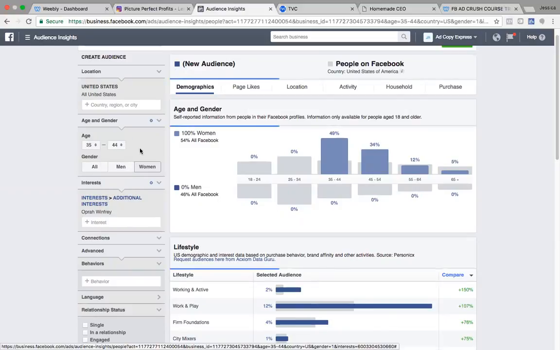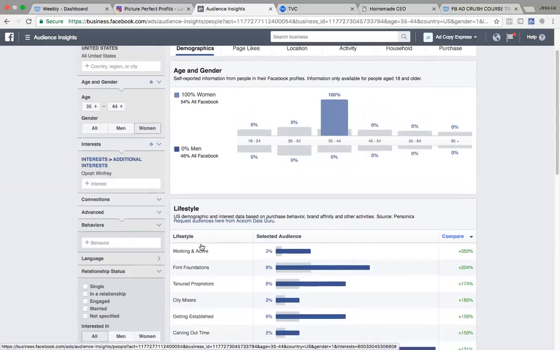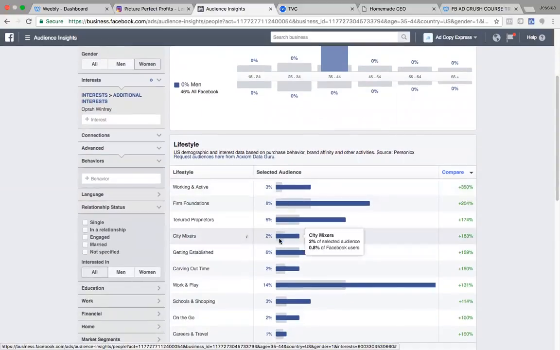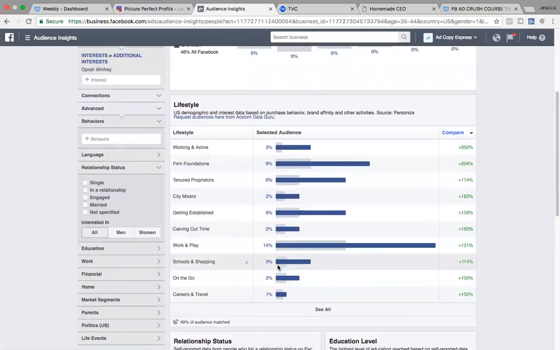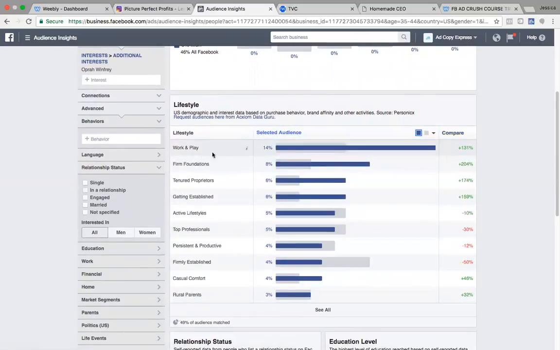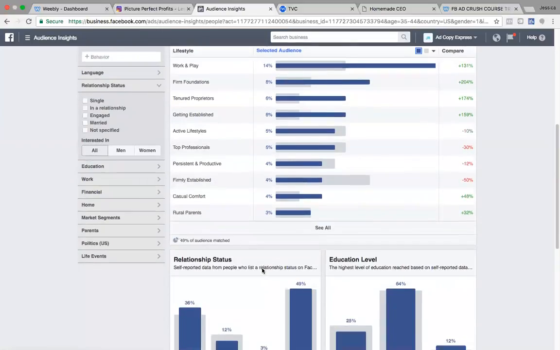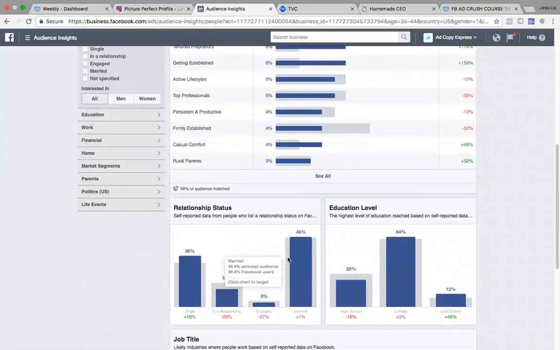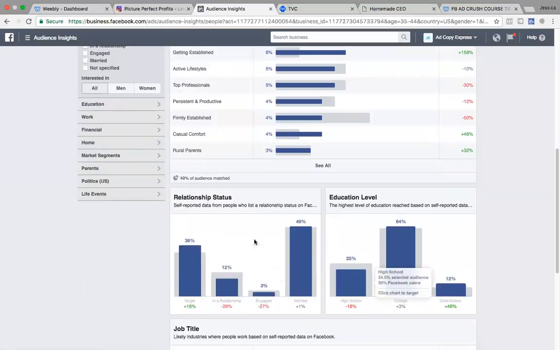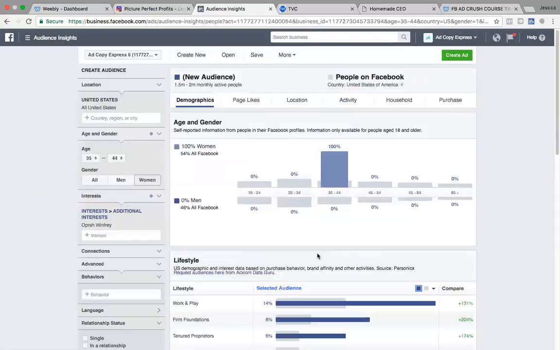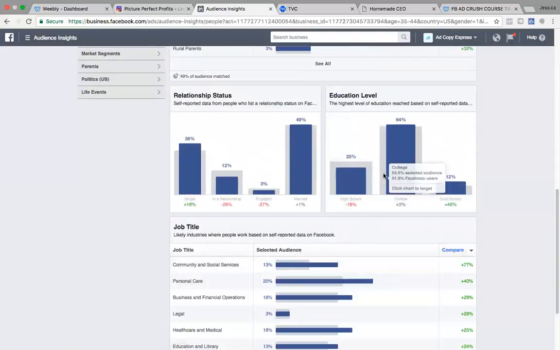to 44. Okay? Now, if you scroll down, you can target people based on lifestyles. So this will show you work and play is a lifestyle that people that engage with Oprah really do like. Sorry if you hear my son's nursery rhymes in the background. Also, 49% of people that liked Oprah were married. So if you were going to do an ad, maybe you can do Oprah Winfrey, what was the age group? 35 to 44 married, okay, with a college degree. I wouldn't do that, honestly, but I'm just telling you, you can do that.